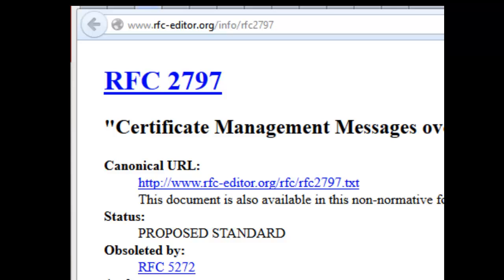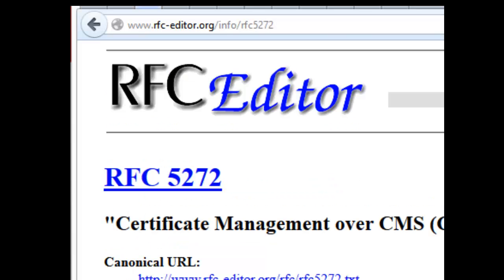So what I did is I went back to the IETF and I did a search, and I found RFC 2797, and I found something interesting. Look at this right here. Obsoleted by RFC 5272. And that's really handy. When you look at an RFC, if there's a newer one that came out, a new version that obsoleted the old one, where we shouldn't be working with the old one, it tells us. So what we should do is then jump over to RFC 5272. I just click on it and it throws me over there.